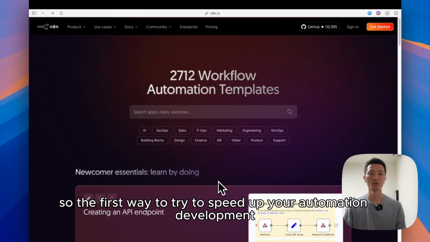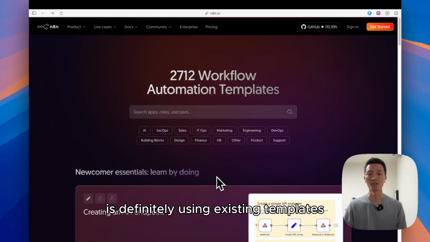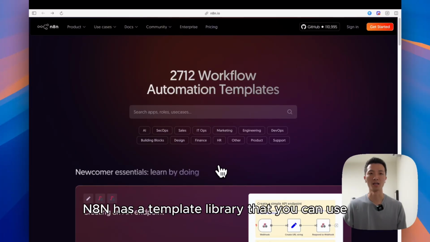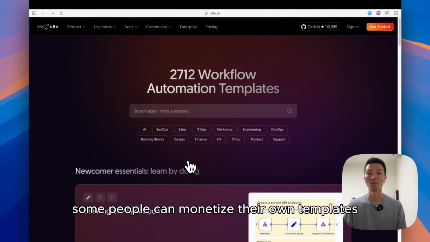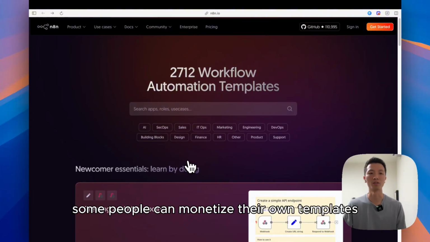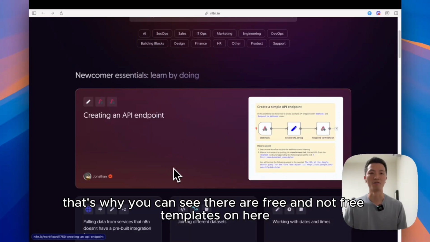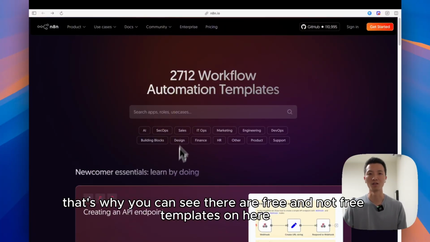So the first way to try to speed up your automation development is definitely using existing templates. n8n has a template library that you can use. You can also create your own templates and upload them on here. Some people can monetize their own templates. That's why you can see there are free and not free templates on here.